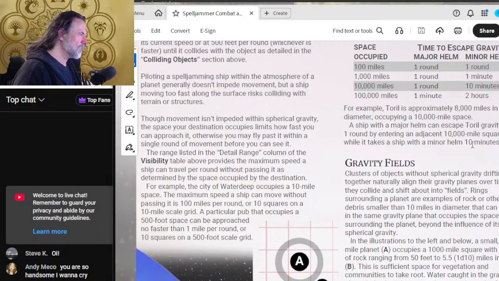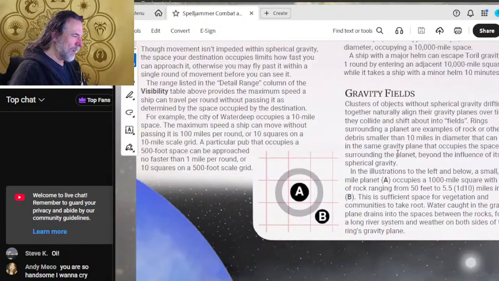For example, Toril is approximately 8,000 miles in diameter, occupying a 10,000-mile space. A ship with a major helm can escape Toril's gravity in 1 round by entering an adjacent 10,000-mile square, while it takes a ship with a minor helm 10 minutes. And then we have gravity fields.